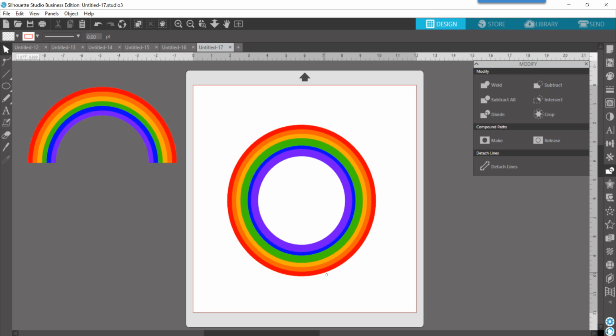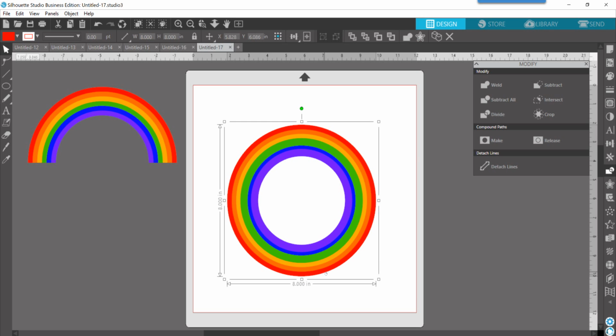So, our red layer should be 8 inches. So when we click on that, we can see 8 is up here in the height by width, but it also shows us in these bounding boxes here. Orange, we want that to be 7.5. And now we're going to drop that down a 1/2 inch each layer of color. Okay? So our yellow will be 7.